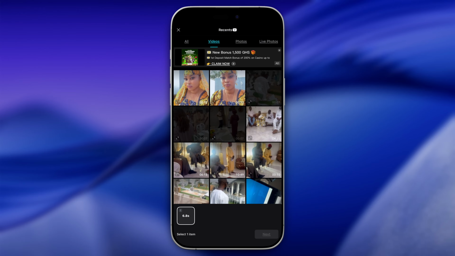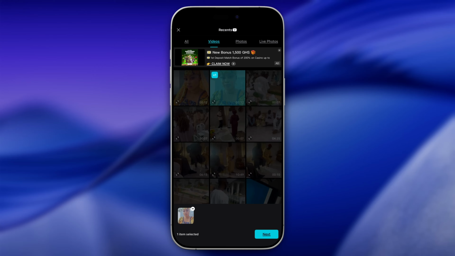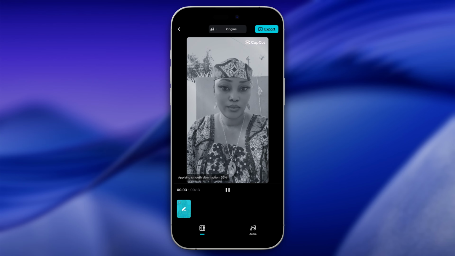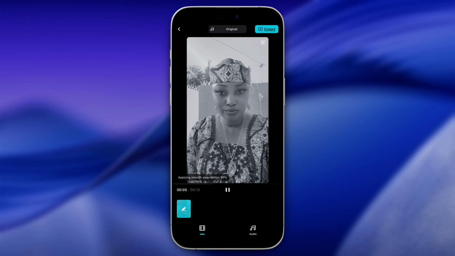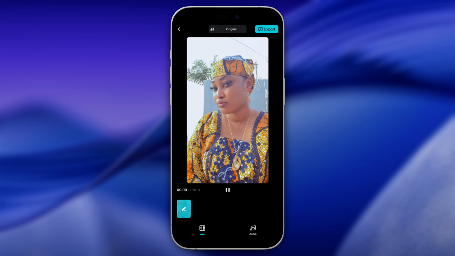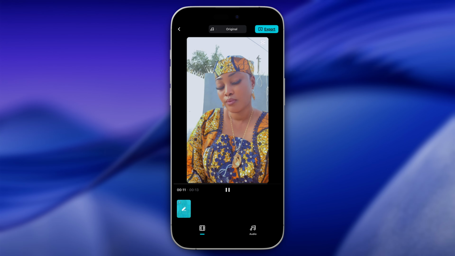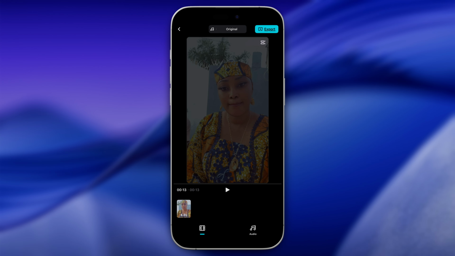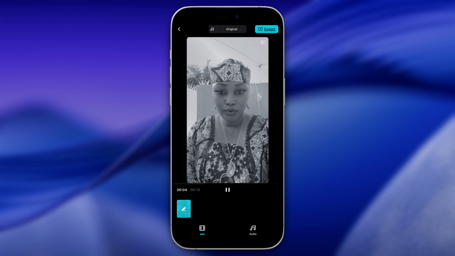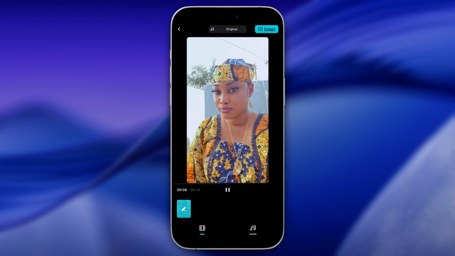Now to use this template, you need to choose a video that you want to use for the template, and for this template you can only use one video. And once you click on next, you see it says applying smooth slow motion, and just like that we've been able to use this particular template. And once I play it again, you realize it's the same template as the one that we chose.